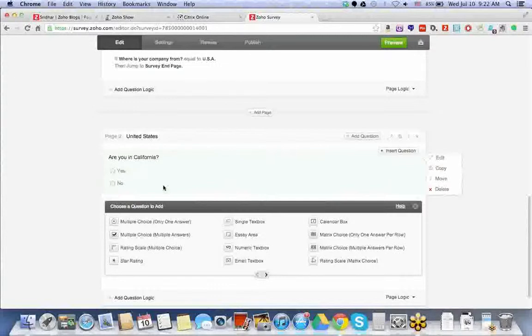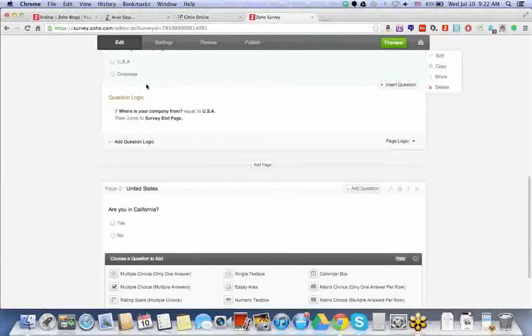And let's actually go back to that essay box. I just realized that we actually need a different format. You can choose change question type. Right, great. So we actually need to load answers. So let's change that question type to multiple choice. Where is your company from? So let's make two easy selections, the United States and overseas.